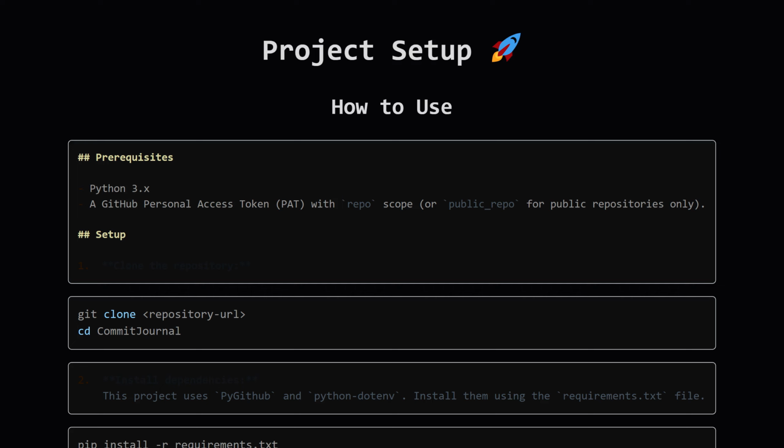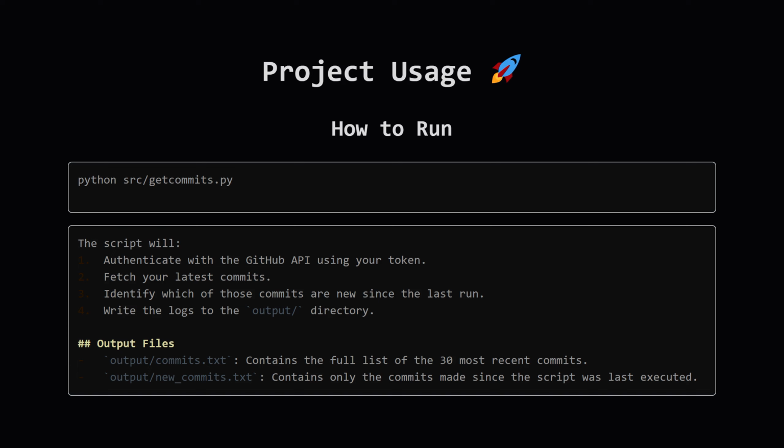And finally, the usage part. Running it is as simple as executing the main Python script. It then handles authentication, fetches the data, and sorts the commits into two separate output files. One for all recent commits, and one for just the new ones since the last time you ran it. It's a simple but handy tool for tracking progress.